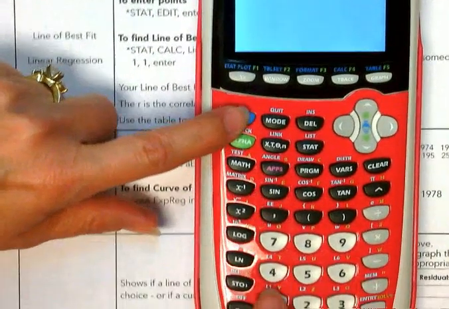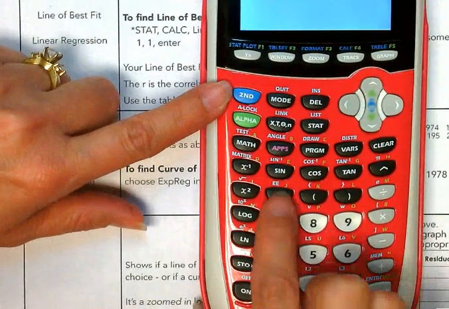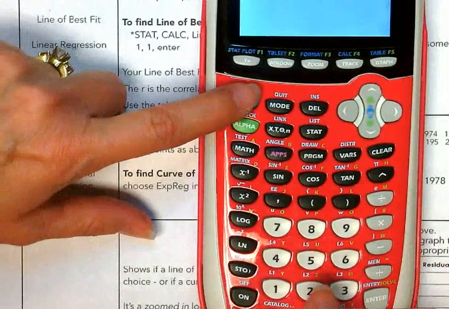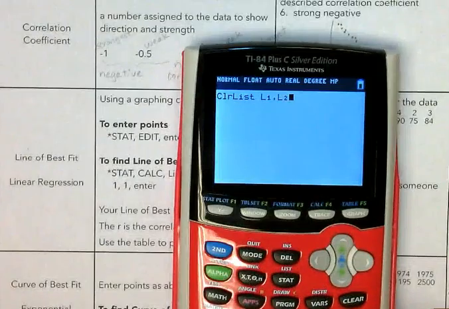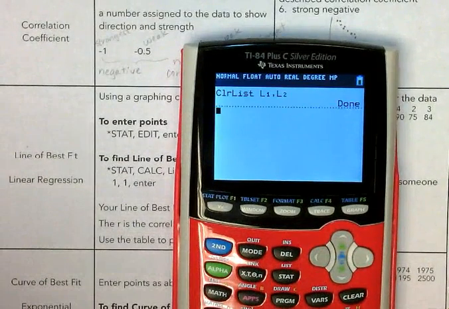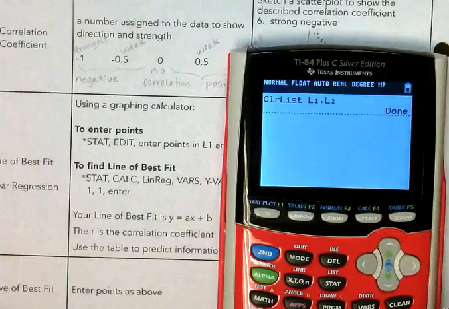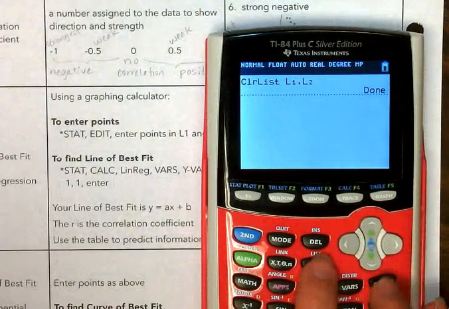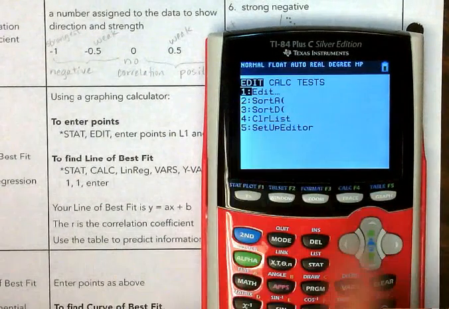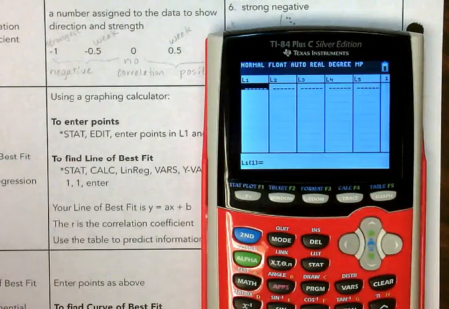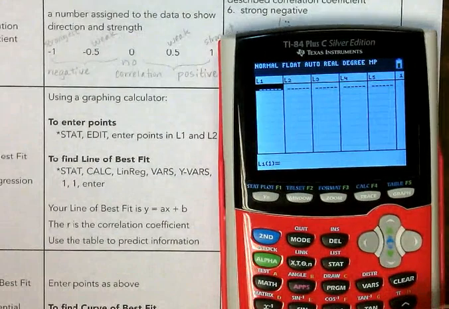So we want list 1, so we press second 1, the comma is above the 7, and then second 2. This is what's on your screen. Press Enter, you'll see done. When you're ready to enter points, you go to Stat. It's on Edit, so you can press Enter, and then these are your lists. And you should have list 1 and list 2.